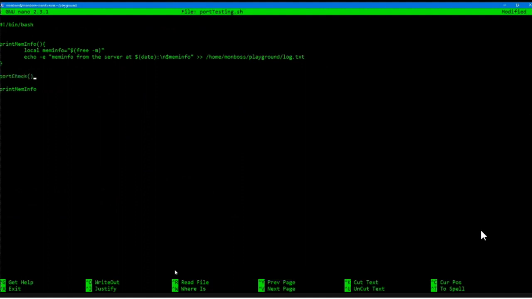And what I'll do is, in this function, I'll create another variable called port check output, and I'll pass in the command. This is a command that I use a lot. It's a curl command, but it uses telnet.